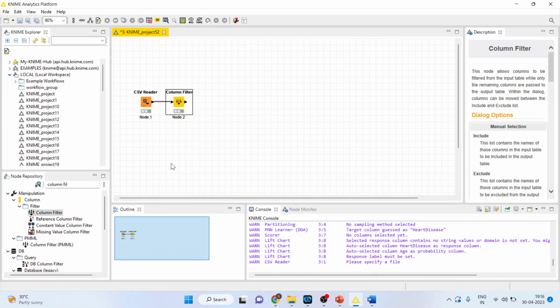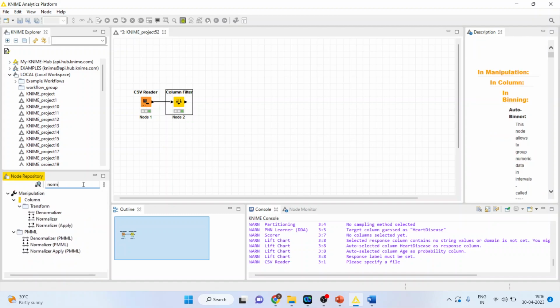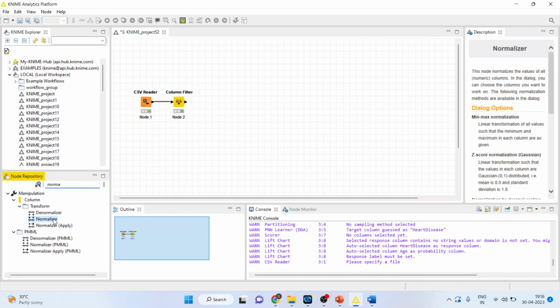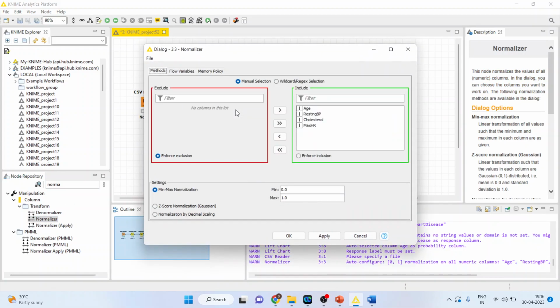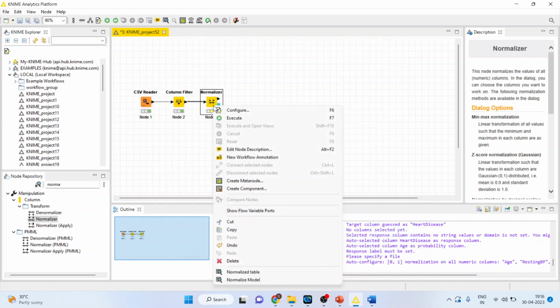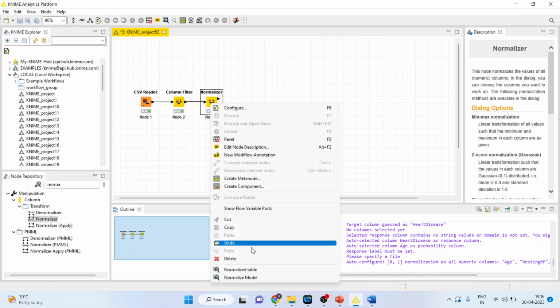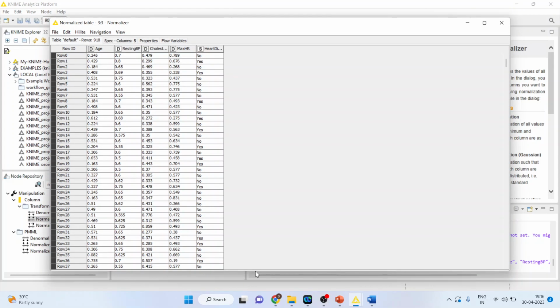Now, as all these variables are on different scale, it is necessary to normalize it, and therefore we will activate the normalizer from here. Double click on it. Right click on it and configure. Three types of normalization are available. Normally, we go for min max normalization. Click OK. Right click on it and execute. Again, right click on it and you can have a normalized table. So it consists of age, resting blood pressure, cholesterol, maximum heart rate of exercise, and all are having the range between 0 and 1.